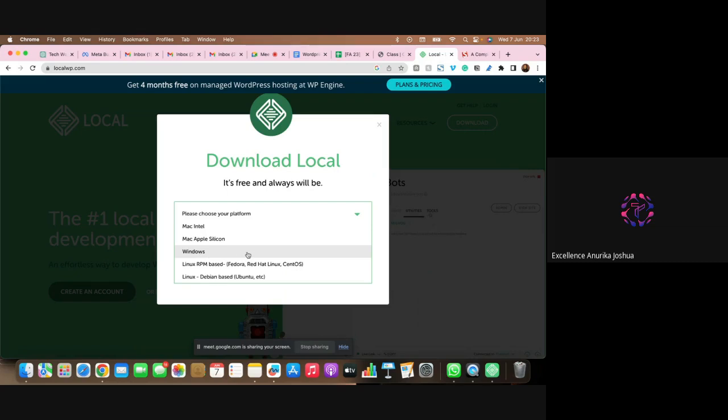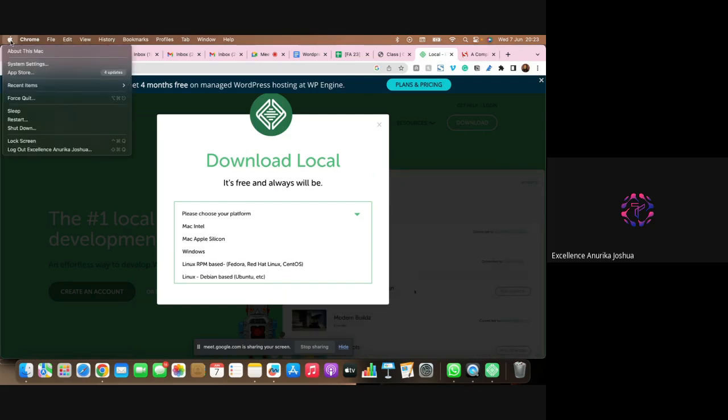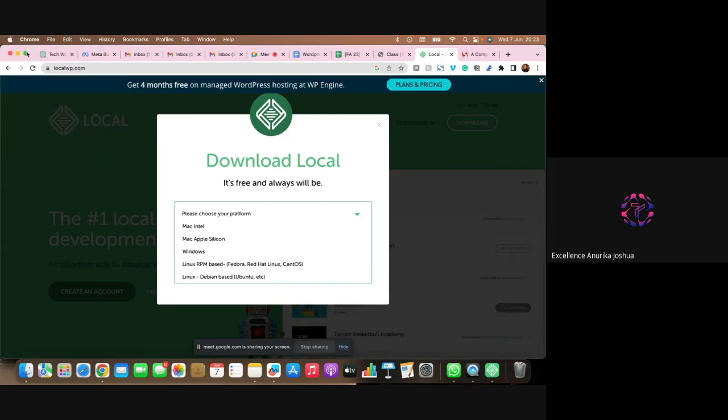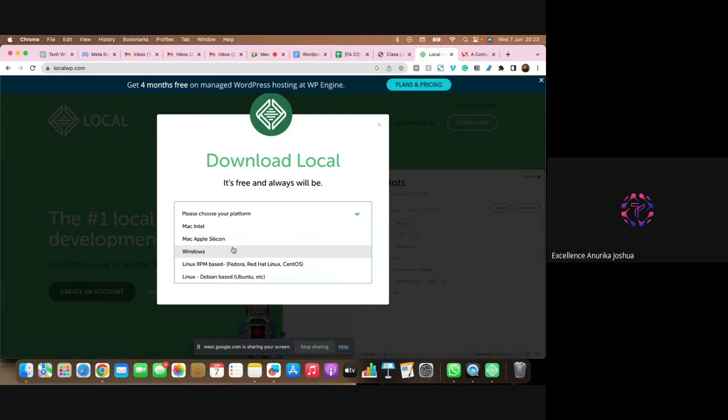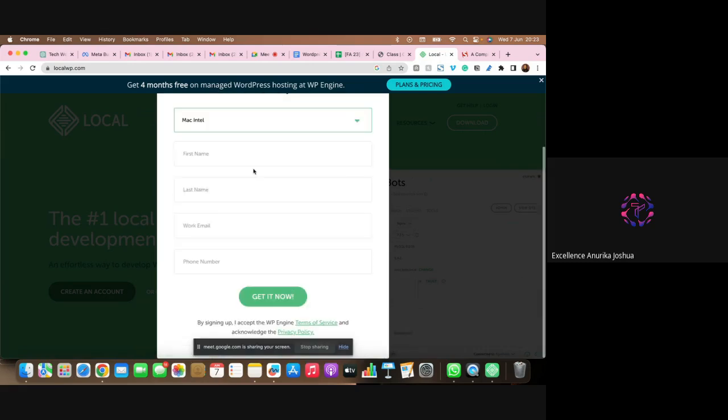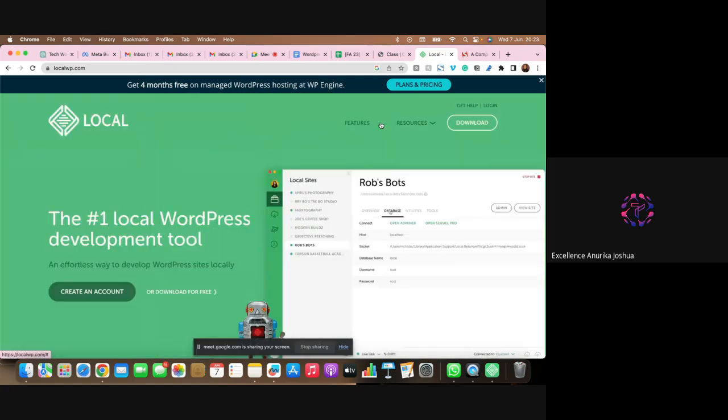Mac, Windows, Linux. If you're using Mac, if you want to know if it's Intel or Apple Silicon, just go to this up here and go to About This Mac. If you go to About This Mac, it will tell you what you're using. Mine is Intel, my processor. It will tell you whether it's Intel or Apple Silicon. So choose the one you want and then put in your name, details, your email, and then click Get Now. Once you click Get Now, it automatically downloads to your computer.